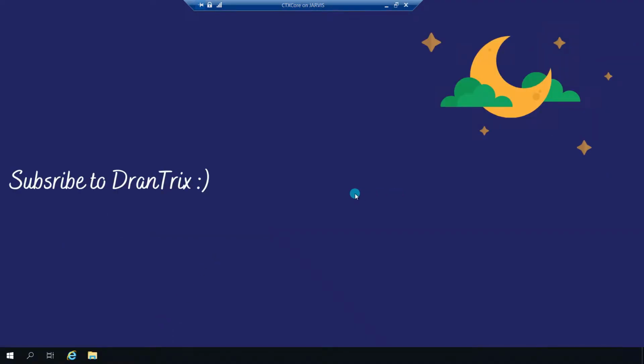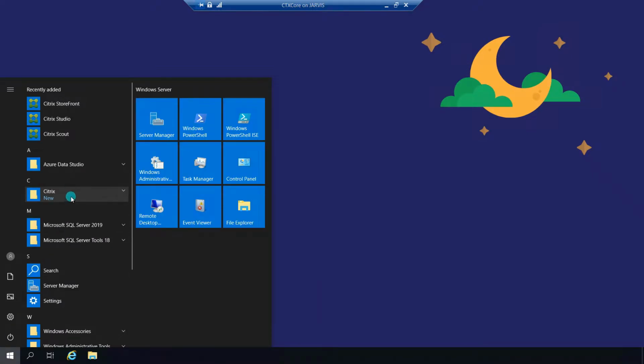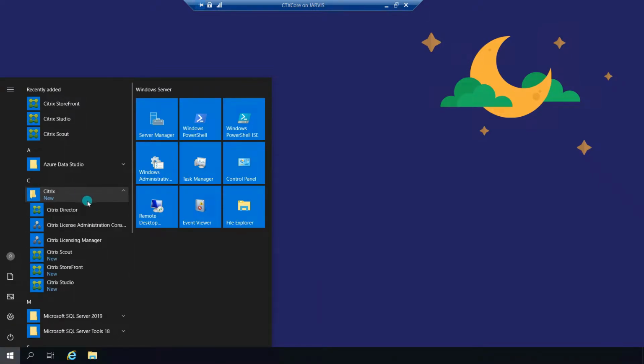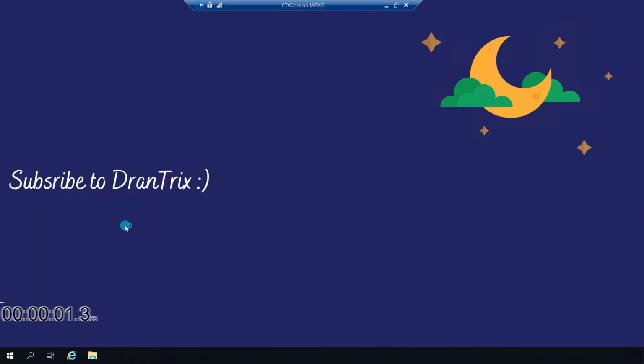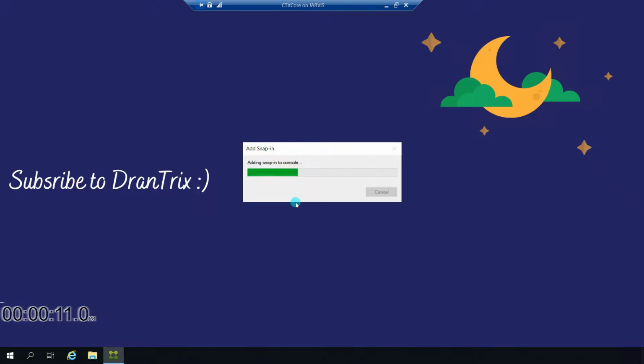So this is my Citrix core server, and in the previous video we have installed all the core components, and let me just show you them in the start menu. Under the Citrix folder we have Citrix Director, Citrix License Administration Console, Citrix License Manager, Citrix Scout, Citrix StoreFront and Citrix Studio, and we are going to get started with Citrix Studio. So let me just open it. Okay, let's give it some minutes.